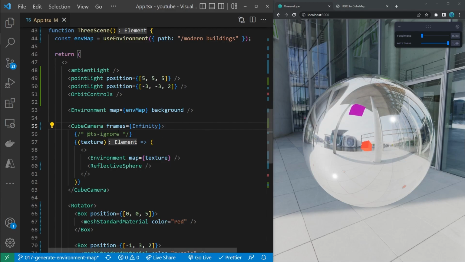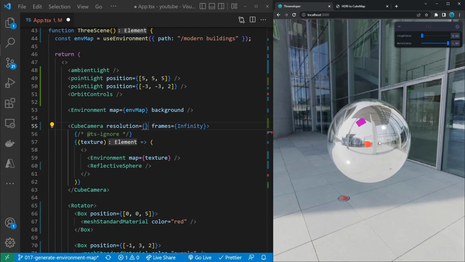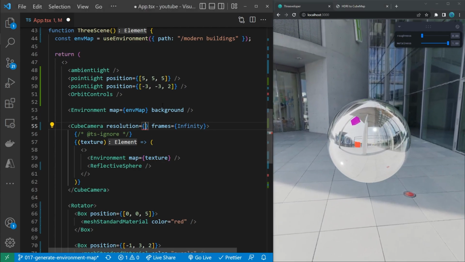Now, another way to optimize the performance is by specifying a resolution property. And this is basically the resolution of the pictures that are being created by the 6 cameras. So the higher the resolution, the more load on your computer, of course. So by default, this will be 265. And if that's enough, then definitely don't increase it. If you can lower it, that would be nice. But yeah, just to make you aware that this option is here.